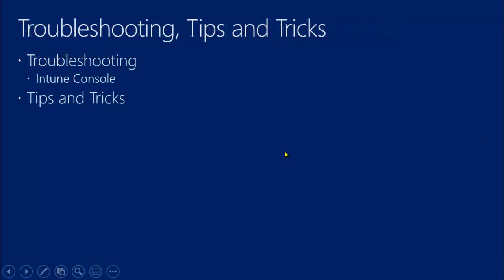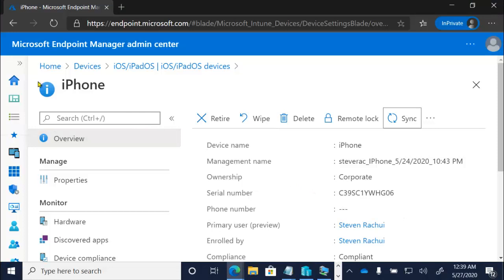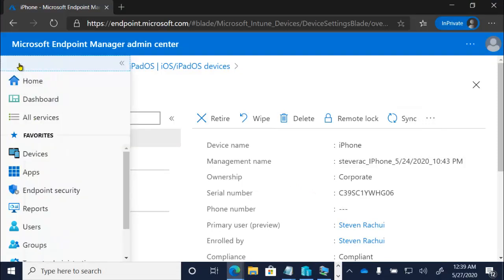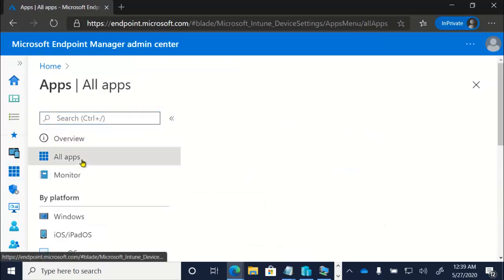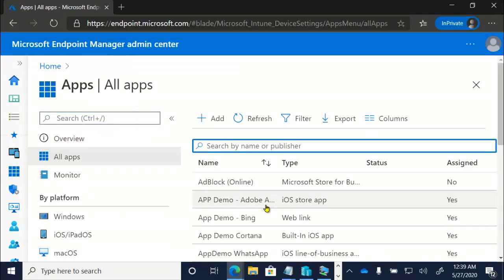Now you've seen all four scenarios for app deployment with Intune and iOS. I want to walk you through, first of all, a little bit of troubleshooting. So I'm going to pull back in the Intune console for that, and we're going to go back to the individual apps. Let me go back to apps, and we're going to choose one just along the way. Go to all apps. We'll use one of my demo apps.